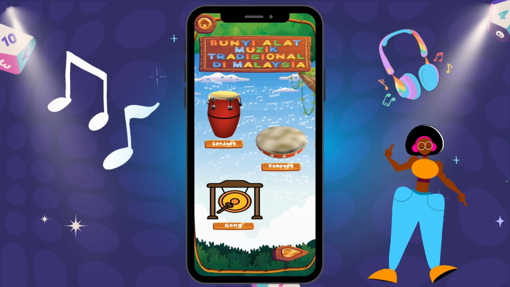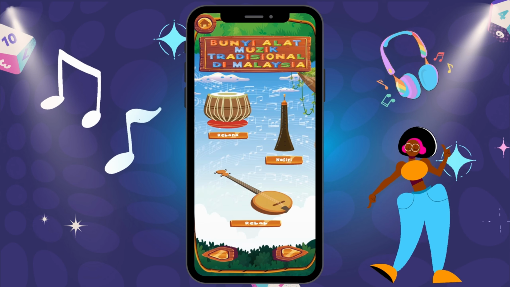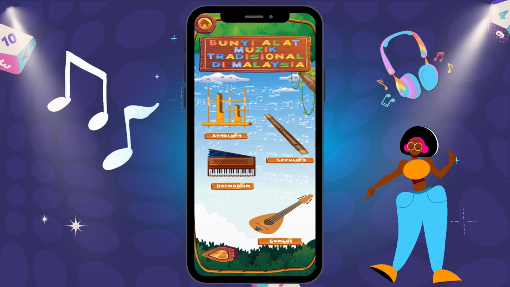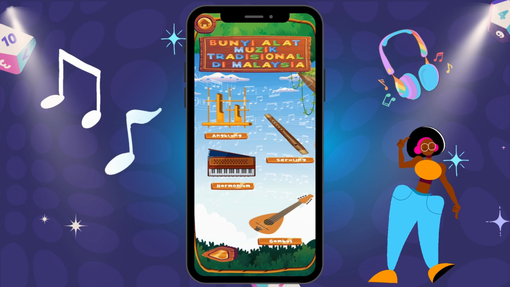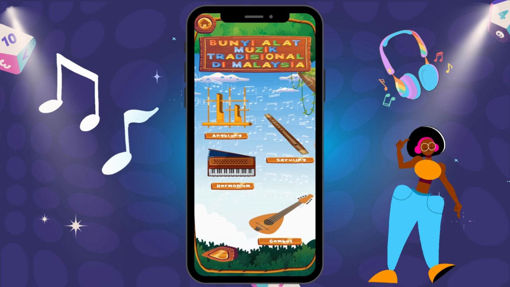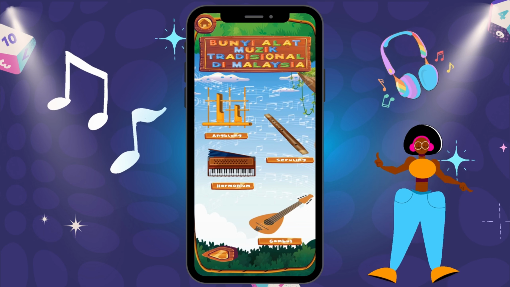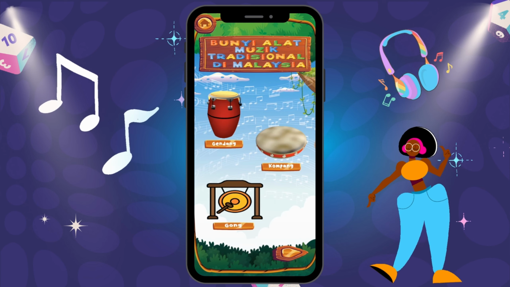3 musical instruments on the first screen display, 3 more on the second screen display, and another 4 on the last screen display. To listen to the sound of a musical instrument, press on any option in the list of desired musical instruments. As an example of listening to the sound of a drum, press on the gendang button.